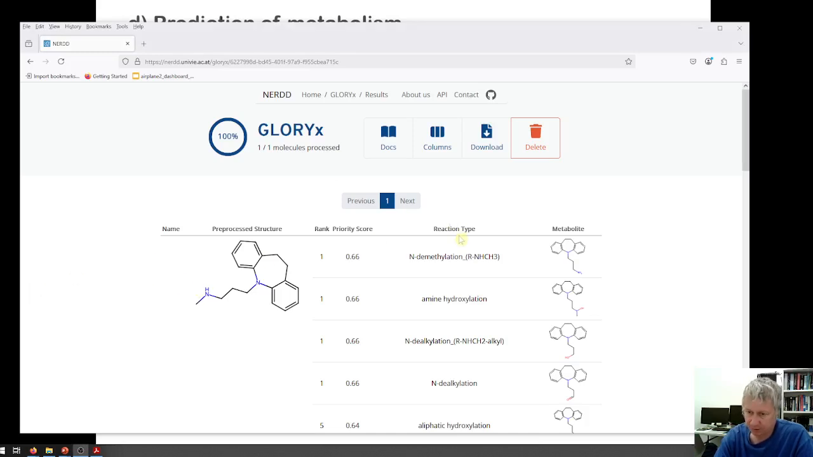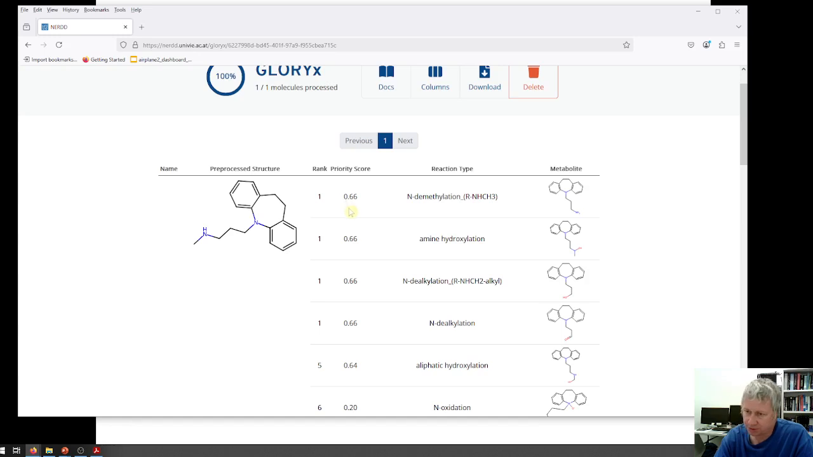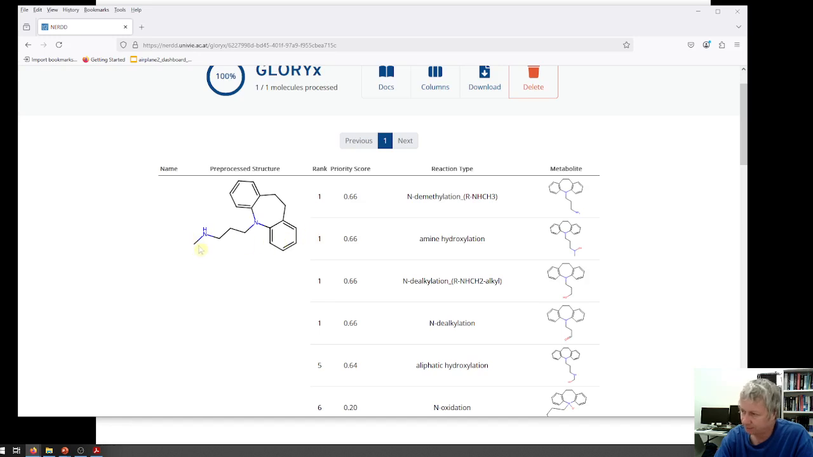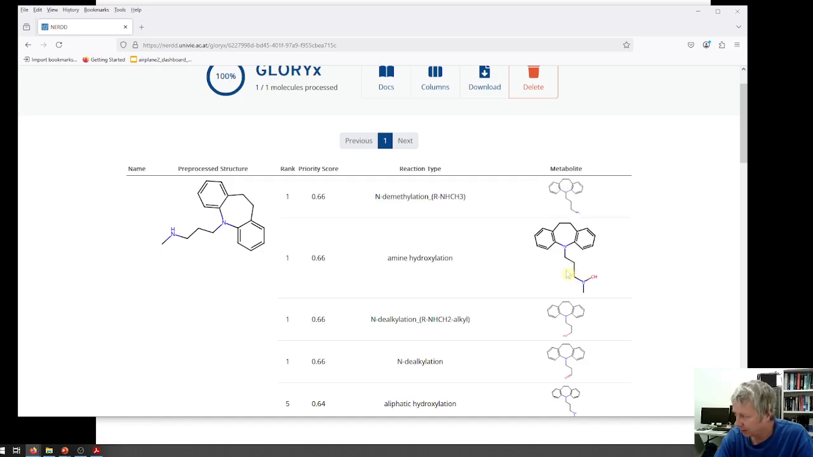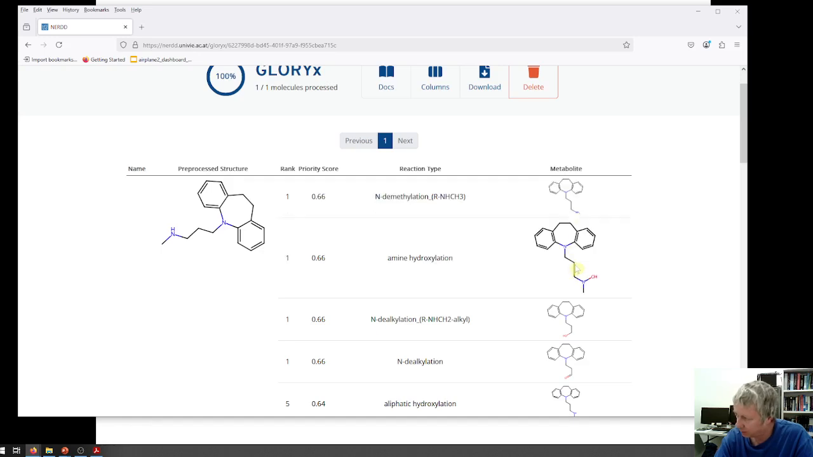Okay, so GloryX is done now, and we're on this molecule. So it conveniently sorts by a priority score, sort of a probability score. We can click each of these options. The first one is kind of what we might predict, demethylation. So it predicted that the methyl group would get hydroxylated, but that always falls off to make formaldehyde, and that would make the primary amine, so that makes sense. It also predicted maybe amine hydroxylation, which we said would be the FMO. This is probably P450 mediated, FMO mediated.